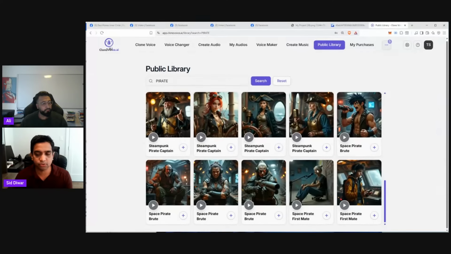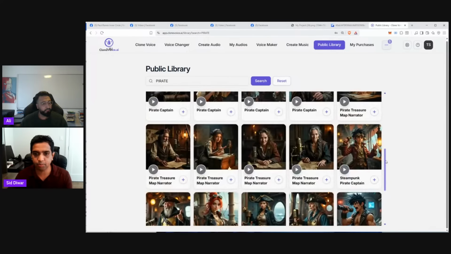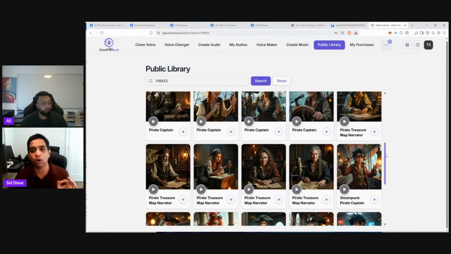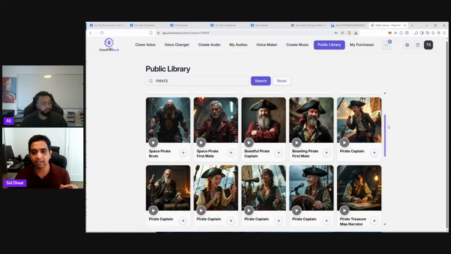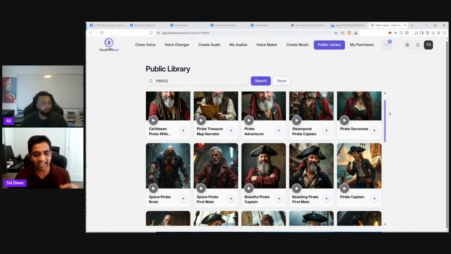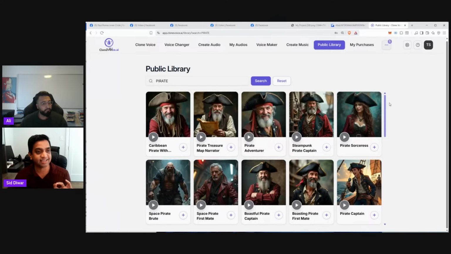You see how it created so many different voices of pirates that you can select from. So if you don't like one voice, you can find a character that is suitable for your story instantly, okay? And this is for the first time ever on the web, right? No other app makes it this easy to create audio for different characters.